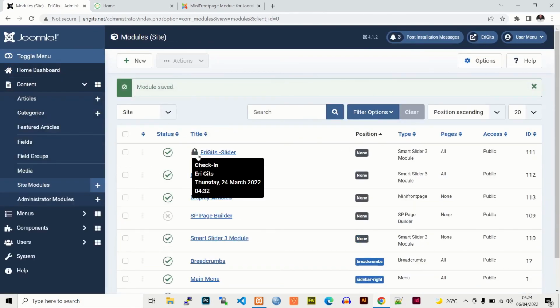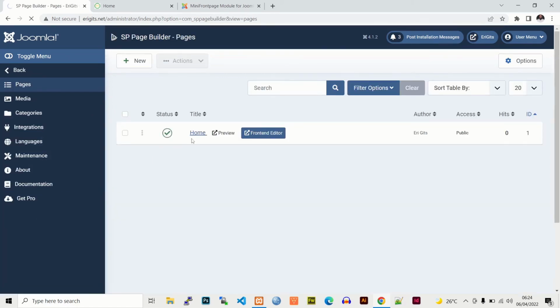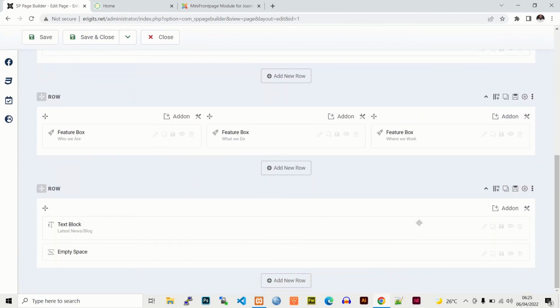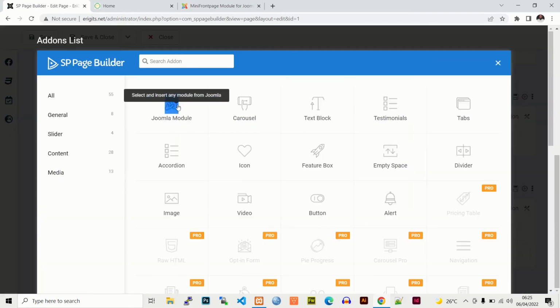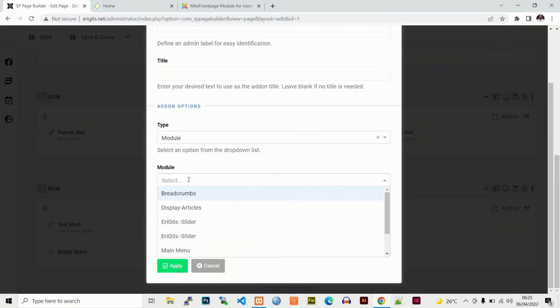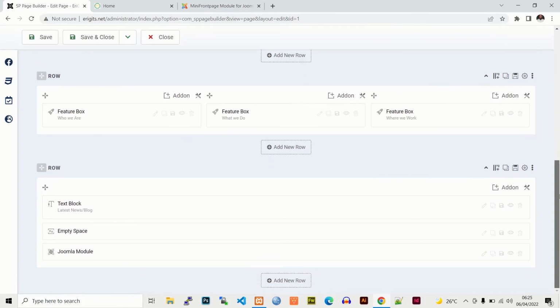Now we need to display this module in our page. So we go to components, SP Page Builder, pages. Then we go to home. There you are. And then we go to our row, and then we go to add-on. This time we need to add the Joomla module or extension, and the module we want now is display articles. Remember, this is the one we created, display articles, and then we apply.